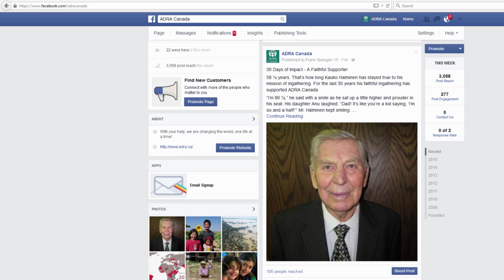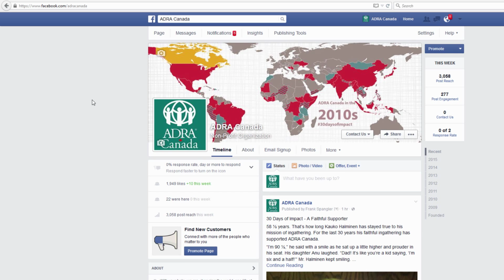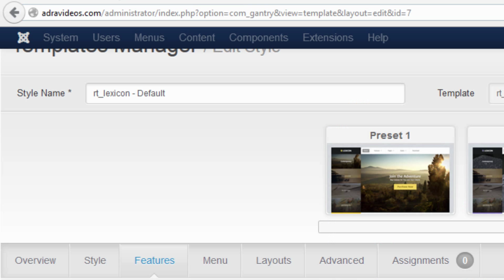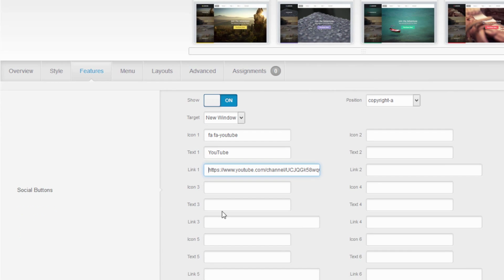And you can find this link just by going to your client account at Facebook, for example. So here is the organization that I work for. This is their site at Facebook. It'd just be a matter of going up to the top and highlighting the URL, hit copy, and then go back to our templates manager and type in the link for Facebook.